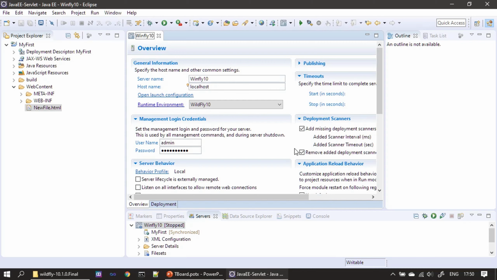We actually downloaded Eclipse, then we downloaded Wildfly, then within Eclipse we downloaded a plugin for Wildfly, and after that we set up everything. So if you want the sequence, let me repeat once again. First we downloaded the Eclipse from the Eclipse org site. Then we downloaded Neon for 64-bit. After that we opened the Eclipse. Then we went to server tab and we installed the plugin for Wildfly.